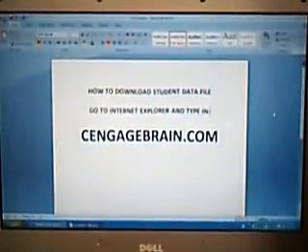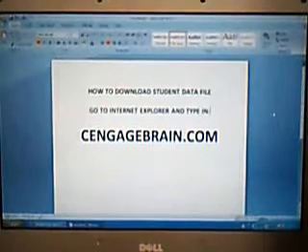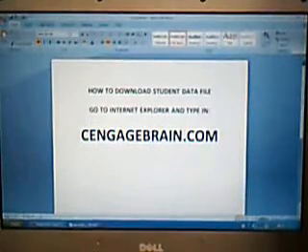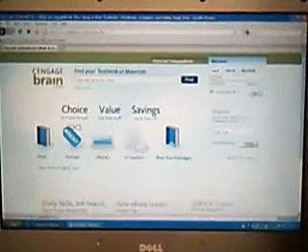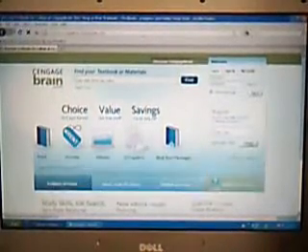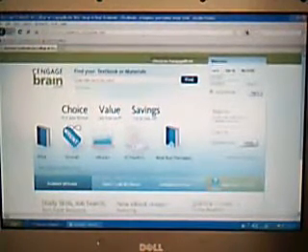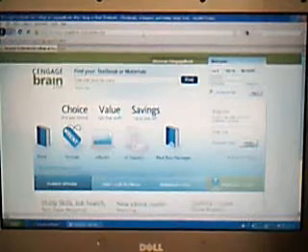First of all, we need to go to the internet and in your Internet Explorer type in cengagebrain.com. There we go, cengagebrain.com, and here we go. Now the first step is you are supposed to type in your ISBN number.